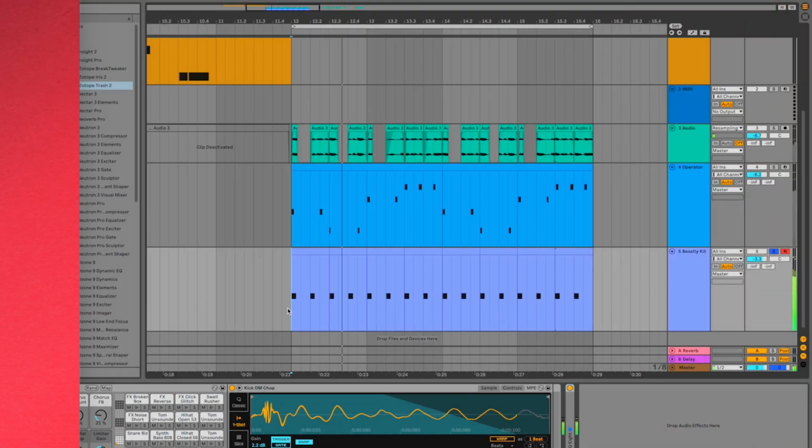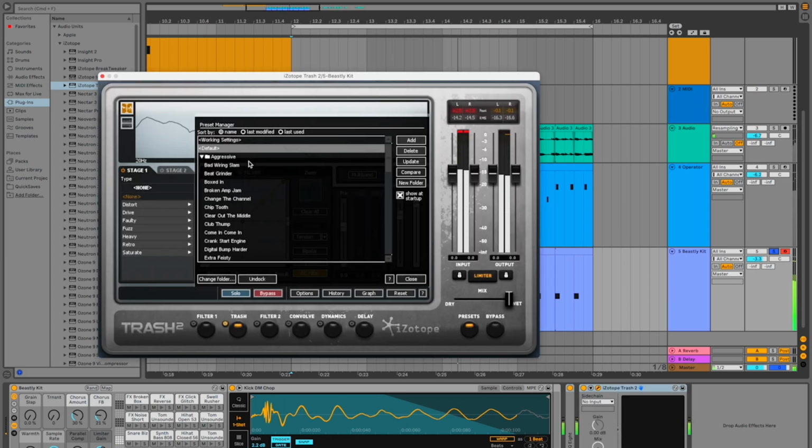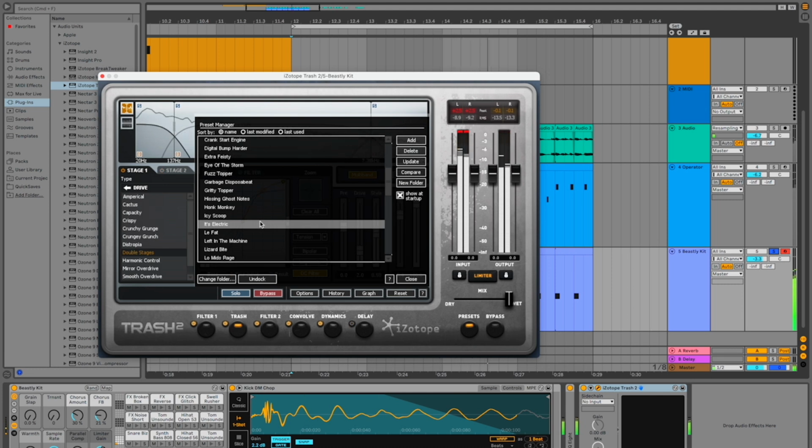We can use Trash to create percussion layers for our kick. This is a stock Ableton kick, and I wanted to find some new timbres for it. I like both of these, and I think alternating between them could sound nice.